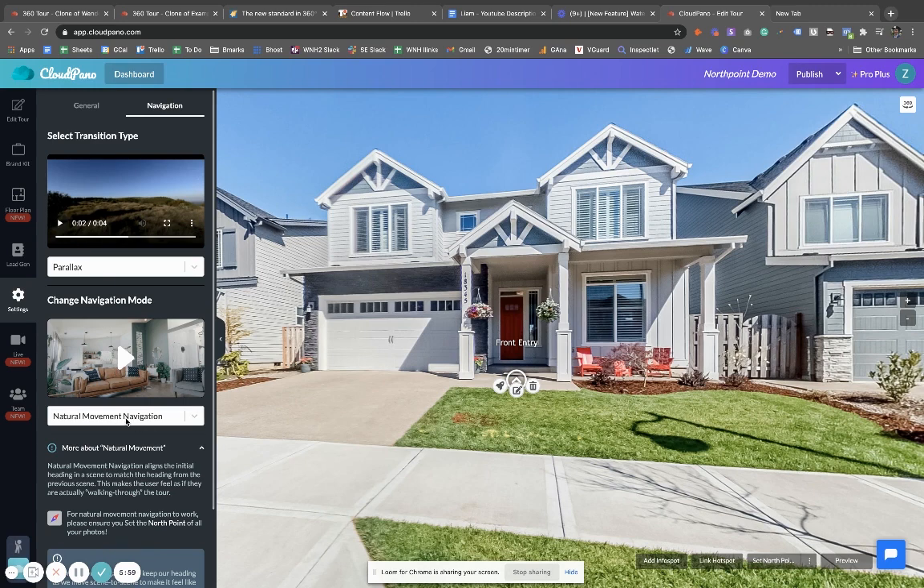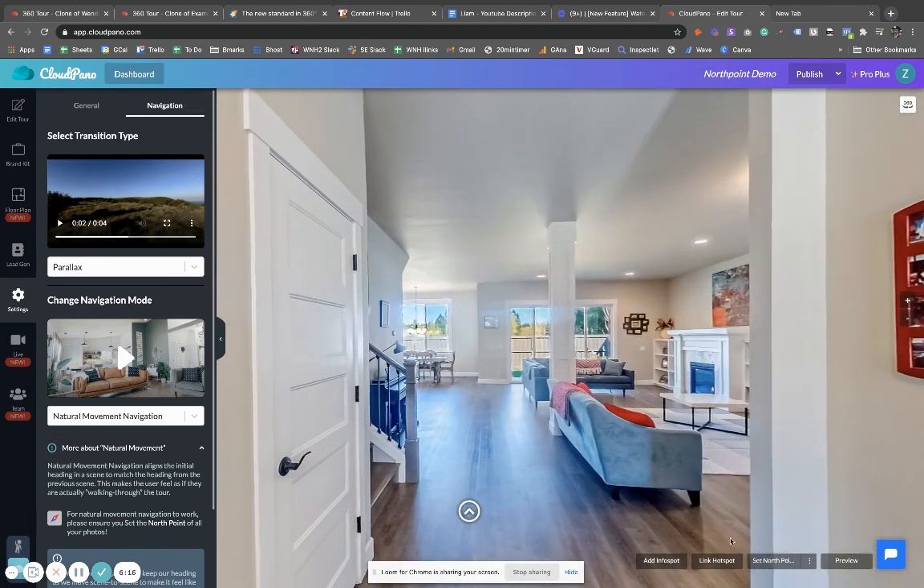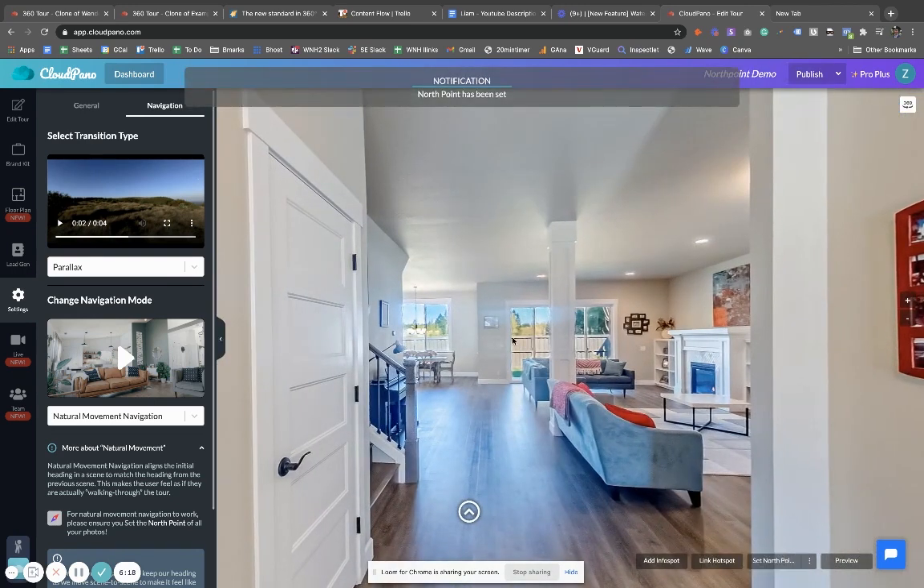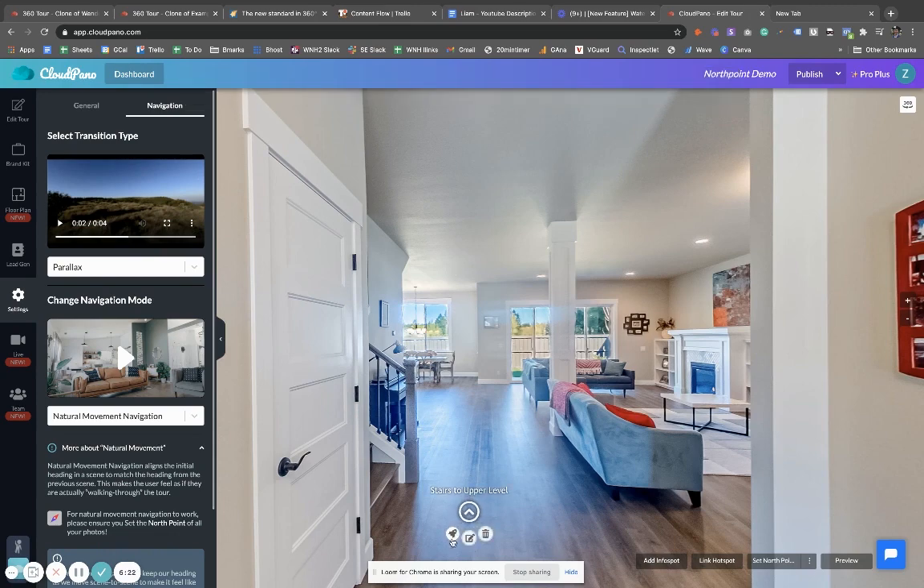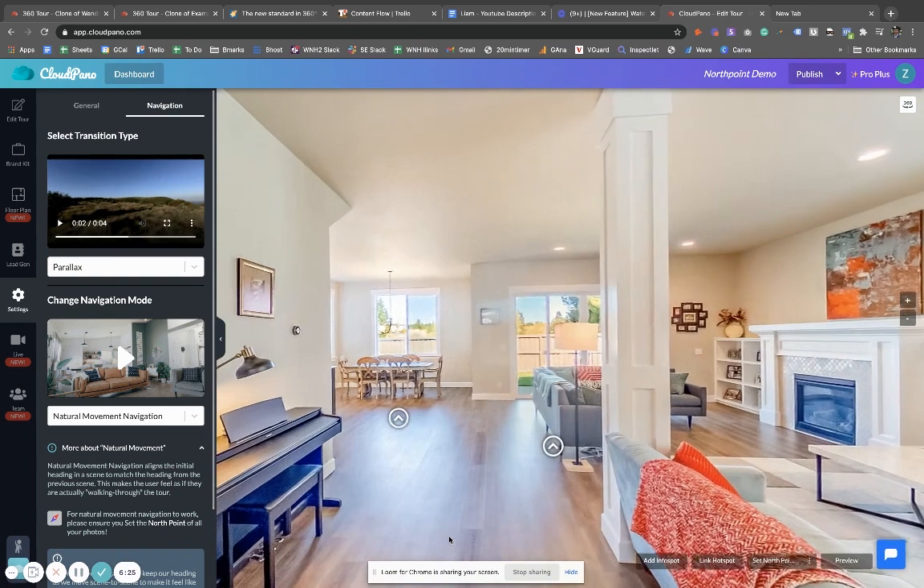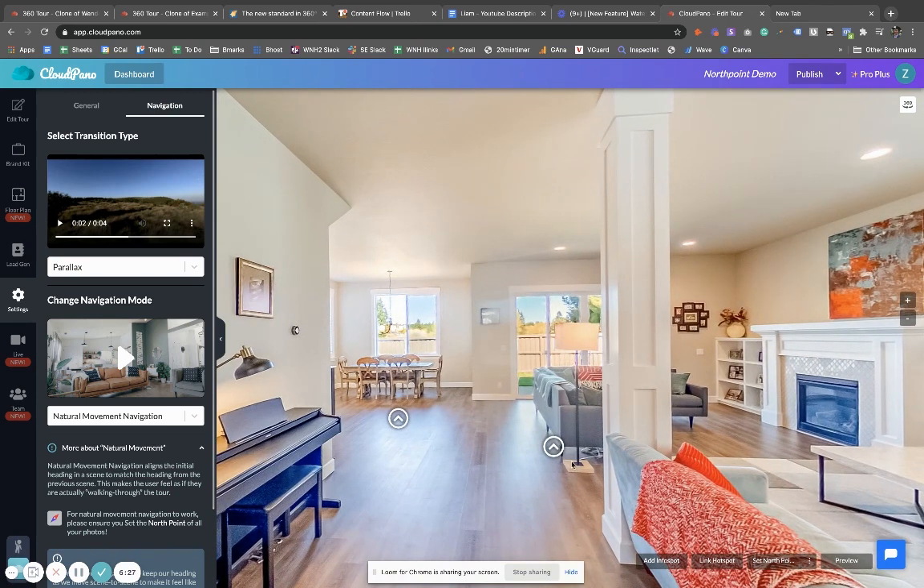And then when you have natural movement navigation turned on, your three options are initial view navigation, natural movement navigation, and or a hybrid of both. And again, I have a different video covering those three options. And once you set your north point for each photo, I'll show you what it looks like. So I'm going to set north point. I'm basically telling the photo this way is north. And then I am utilizing the transition Parallax in this case.